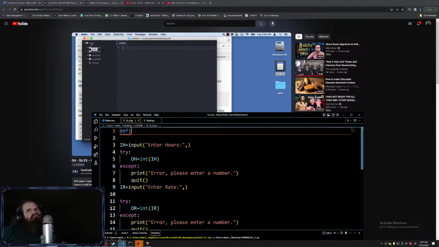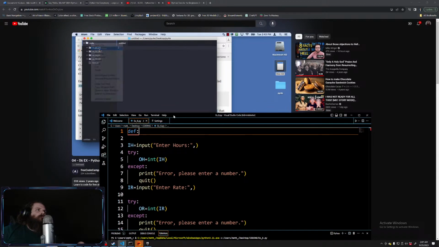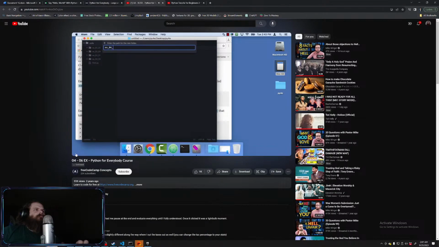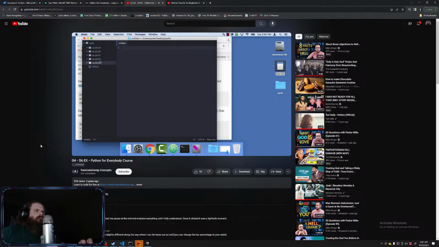The other thing I can do is control click on this and say new folder. And I can say exercise 04, 06. Again, I like the 04 and the 06 just so things line up when we get to chapters 10 and 11. That's why I'm naming my files this way. And I'm going to adapt the code from exercise 3.1. We could do exercise 3.2, but it's longer.